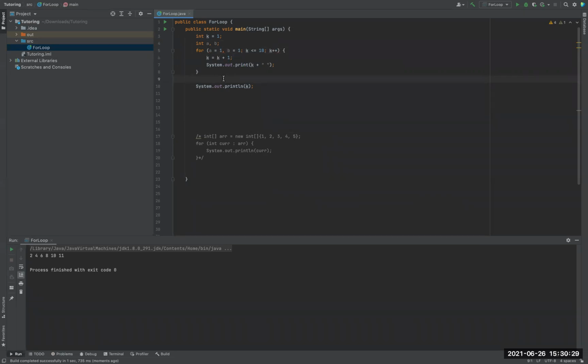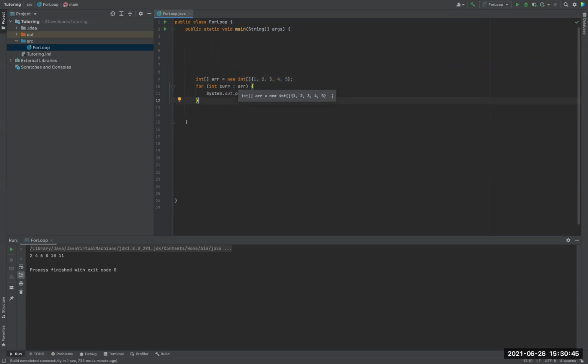So now that we've gone over the basic for loop, let's go over the enhanced for loop, which is typically used to iterate through the elements of some collection. So we have an array right over here. We've declared and instantiated a new array of integers consisting of the elements 1, 2, 3, 4, and 5. And now this enhanced for loop, right?